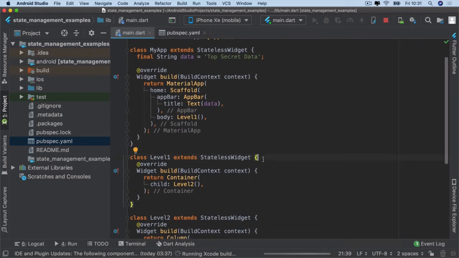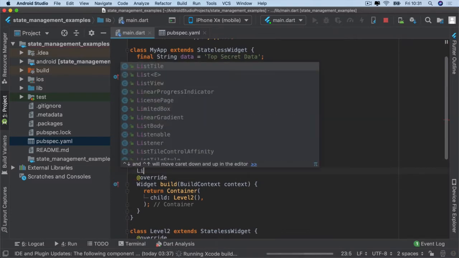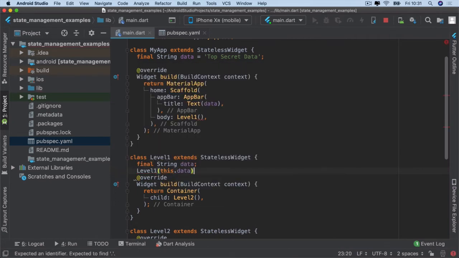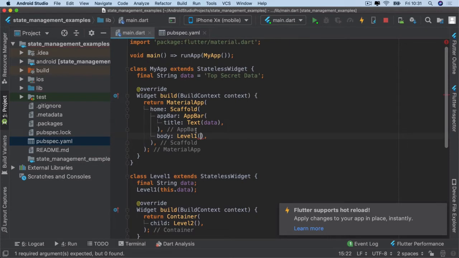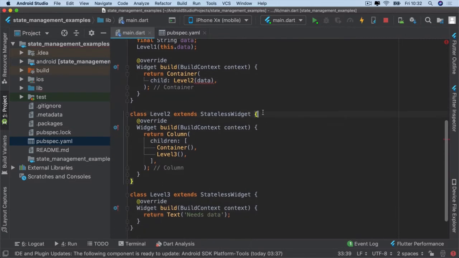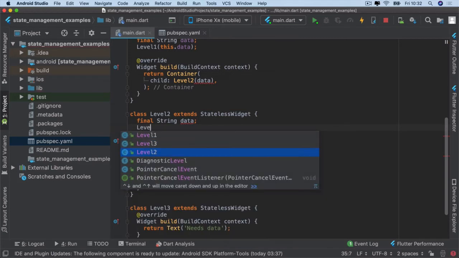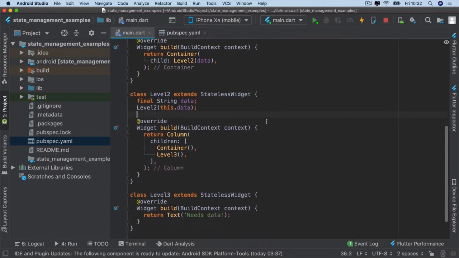So it means that inside level 1, I'll need a property, which I'll just call data. And when I initialize level 1, I'm going to initialize it by passing over this data property. And then I'm going to pass it over to level 1 through its constructor. And then now that data is inside level 1, but in order to get it down to level 3, I have to keep passing it to level 2, right? So let's pass it over to level 2 and let's create that final string property, which we call data. And then when level 2 gets initialized, we also pass over the property to this.data.